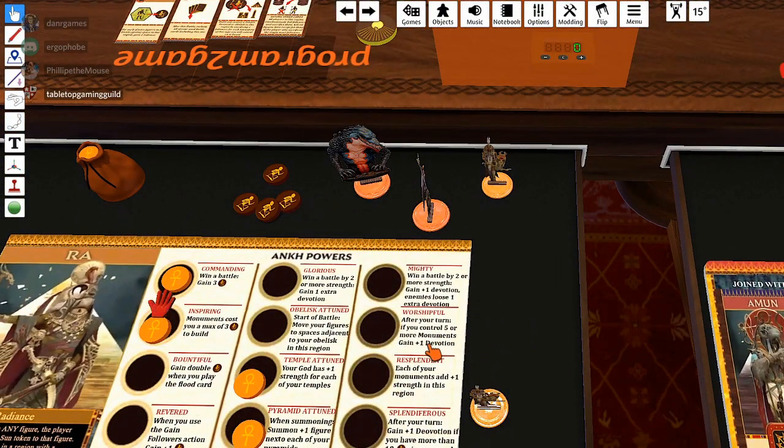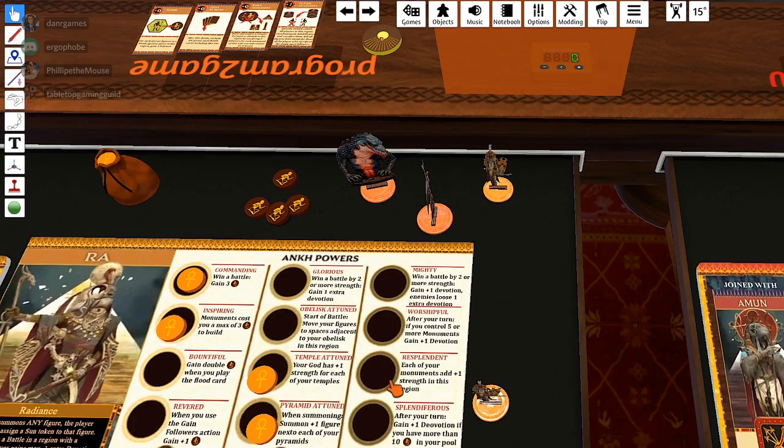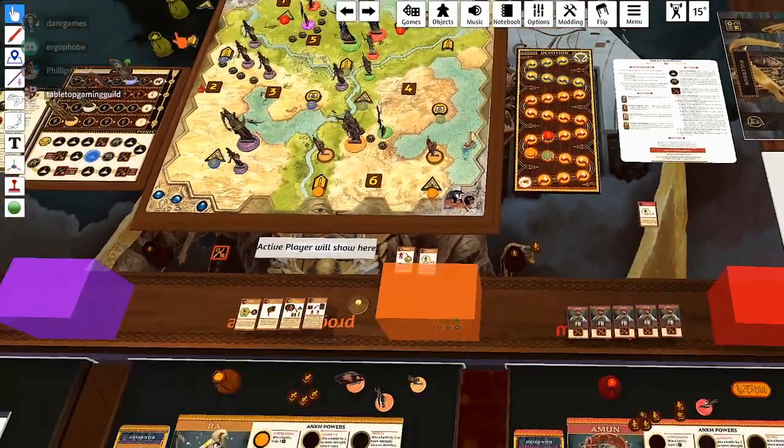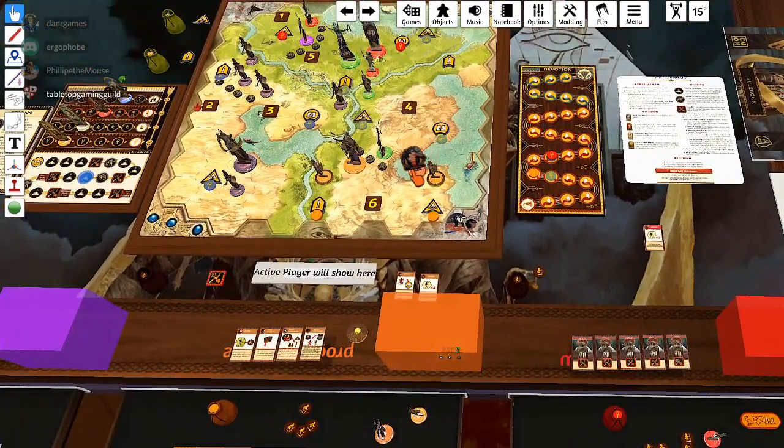Let's see what I'm gonna do. All right. I'm going to summon. And I will bring out Apep. And I will summon Neckbet right by my pyramid. And then I will do an Ankh power. I will lose 3 followers.